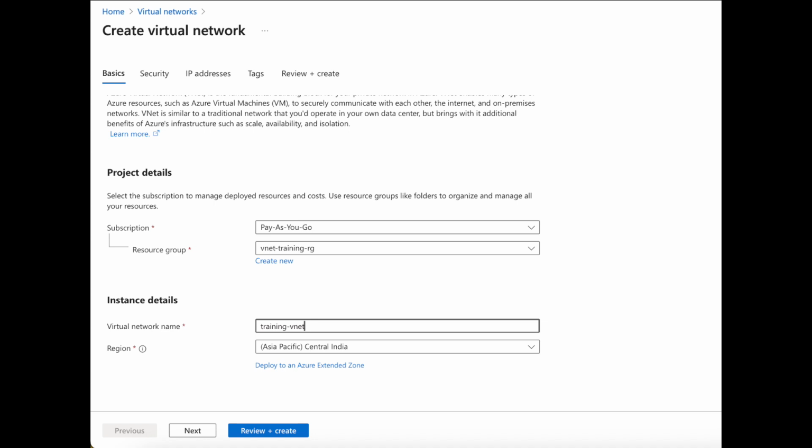Next, select the region where you want to create this virtual network. A virtual network can be part of only one region. You can connect a virtual network in other region by leveraging virtual network peering. Then click on the Next button to proceed with further configurations.